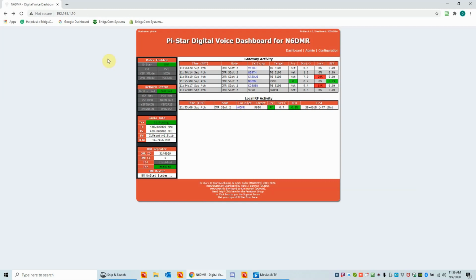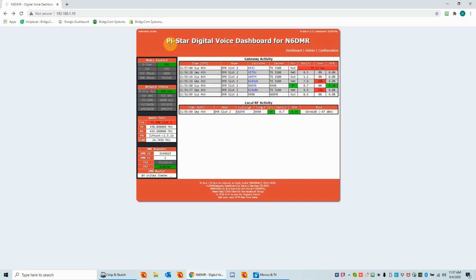Okay, I opened up a browser earlier. For those of you that saw the video on how to use Angry IP, I'm not going to go over it again, but we established that the IP address for the first plugin of our SkyBridge to our internet was 168.1.10, which brought us to the Pi-Star digital voice dashboard. Now, this has my call sign on it. Yours will have yours. Yours will come preset.